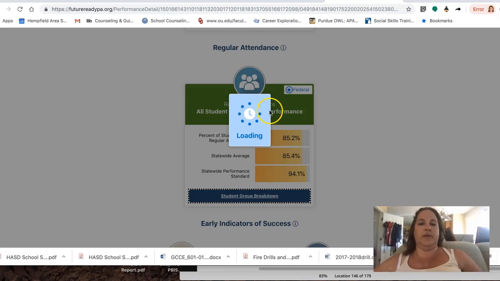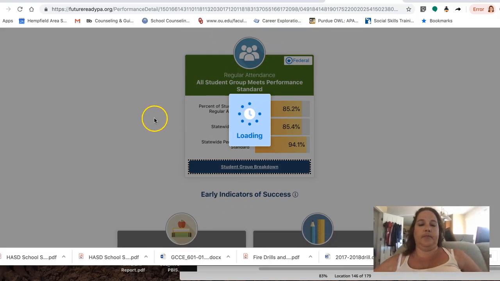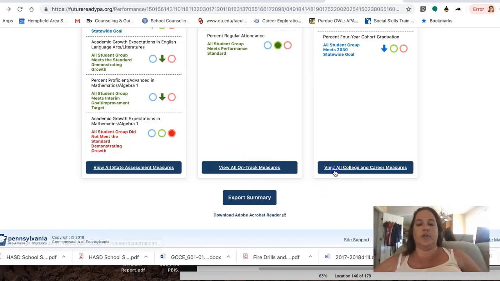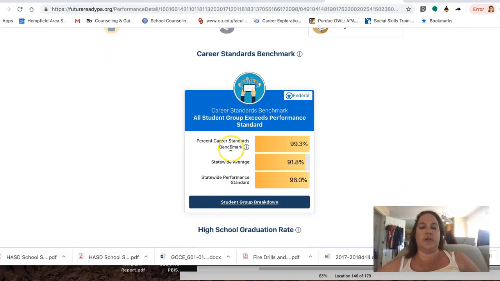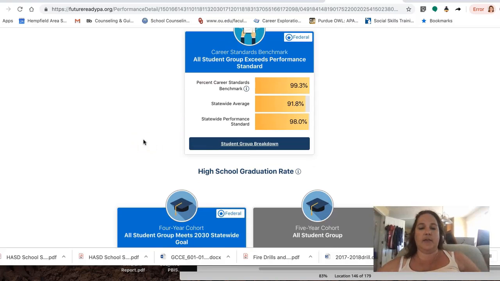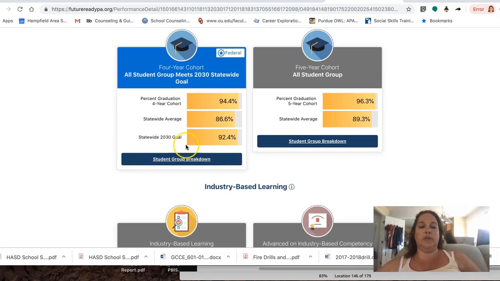So when we get to it, this website will actually pull up that same disaggregate group looking at attendance for the high school. Also, you have your college and career measures, something that school counselors look at, those benchmarks for all students that have to have at least 6 artifacts. We're also looking at graduation rates, which is really important.